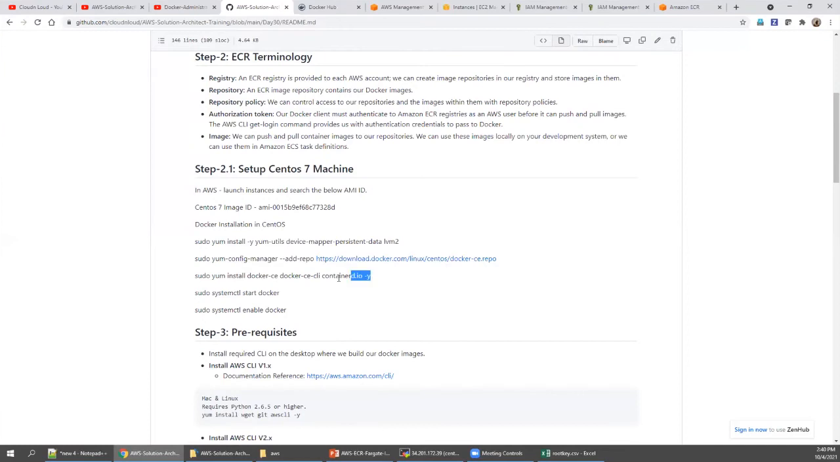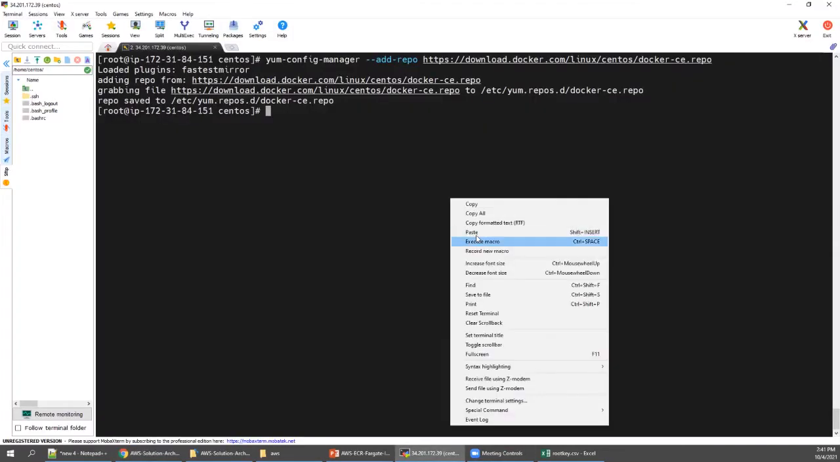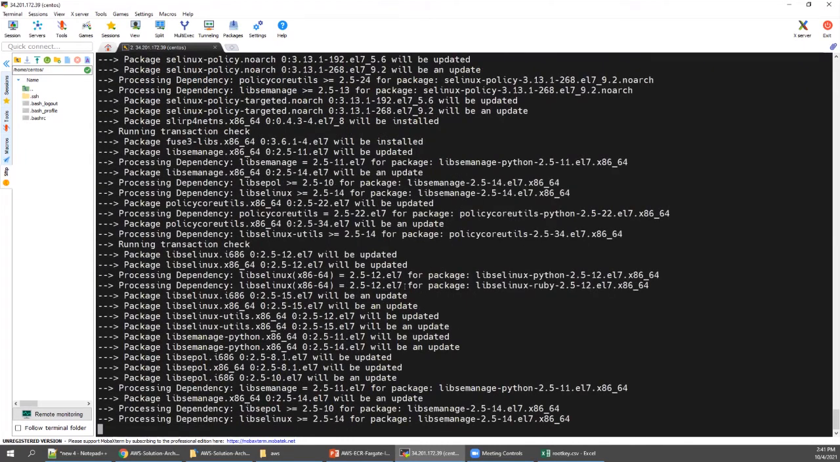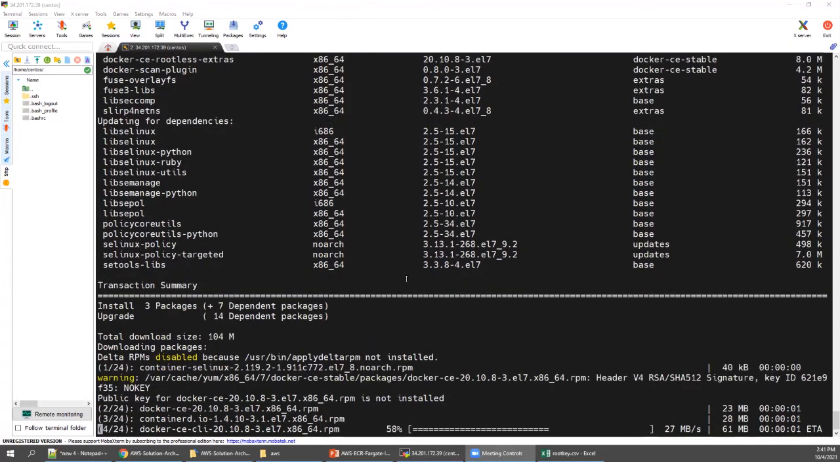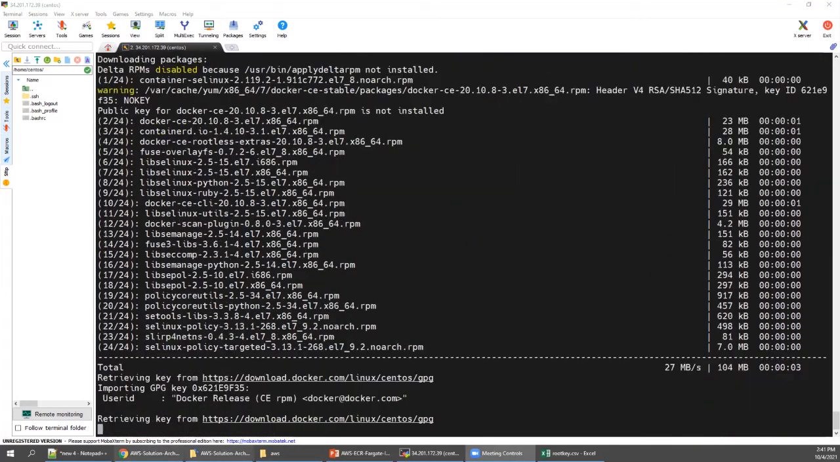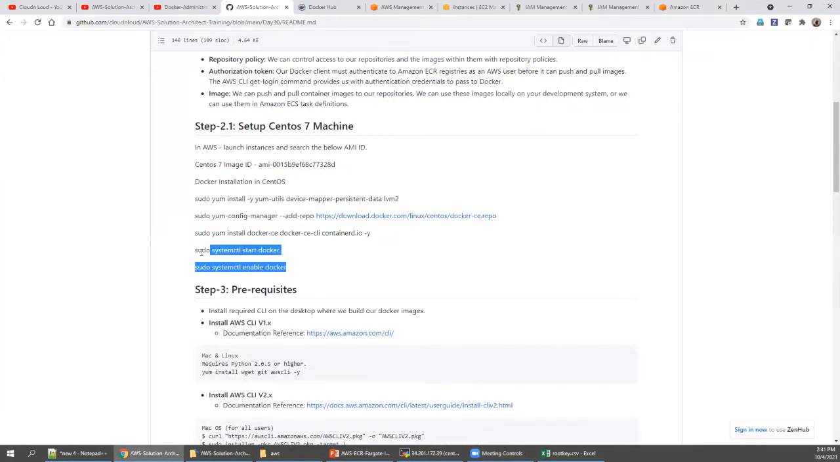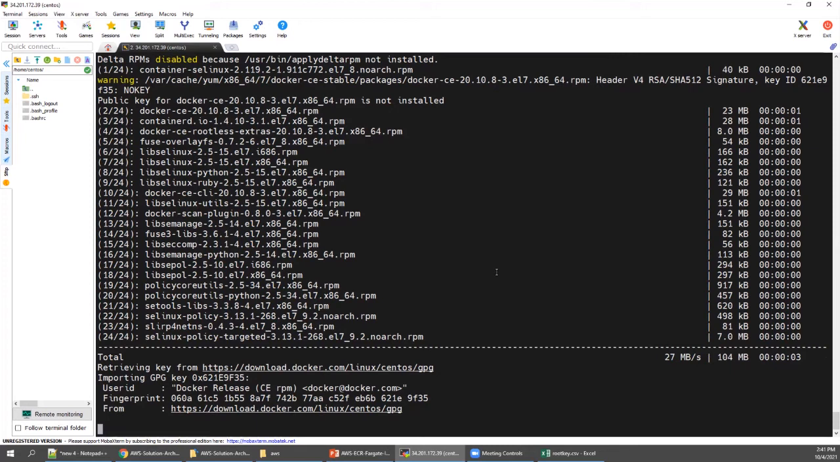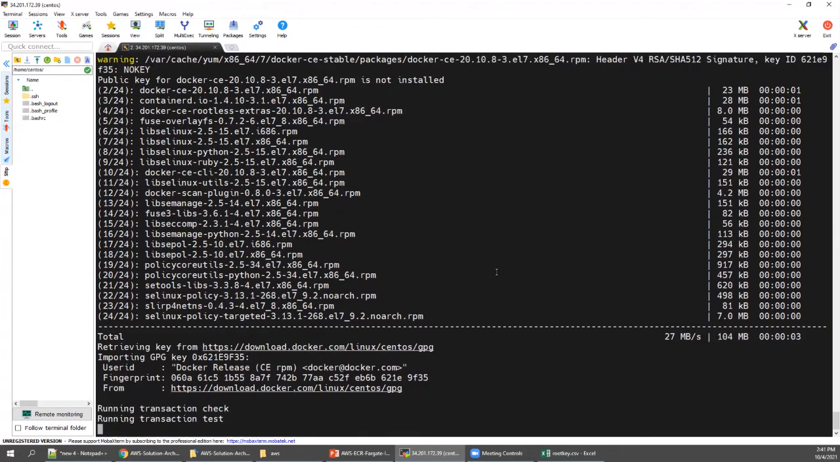Now you need to install Docker Community Edition, which we are going to install now. So Docker Community Edition is getting installed. Then we need to start the Docker service and enable it to persist across reboots. Let's wait, it is still in progress.